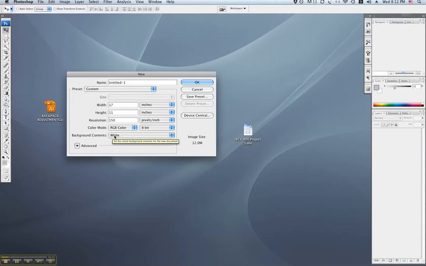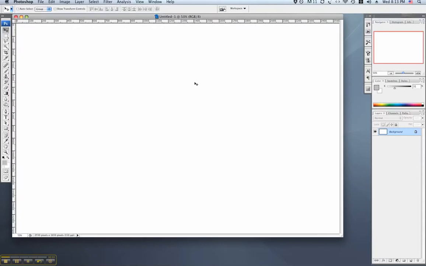Our paper background here is going to be white. We could do transparent, but I think white's a little easier to understand for now. And we will press OK. Alright, then here we have our new document, nothing on it.